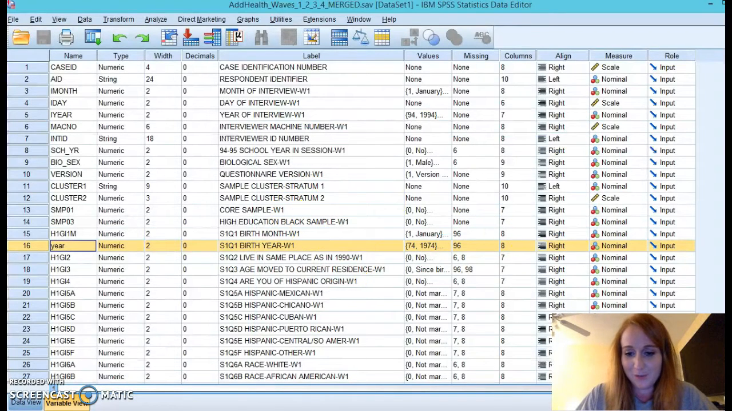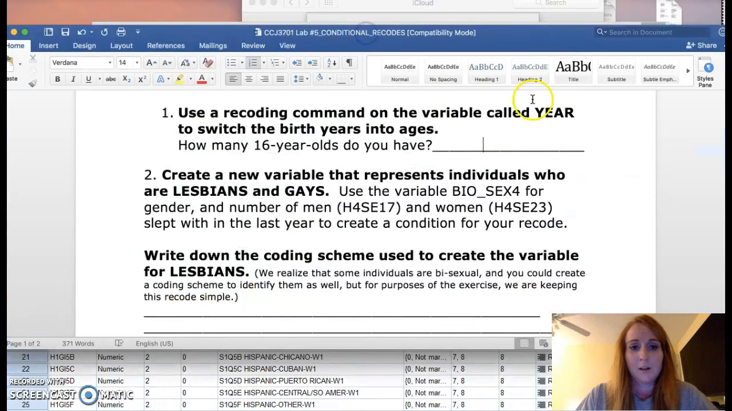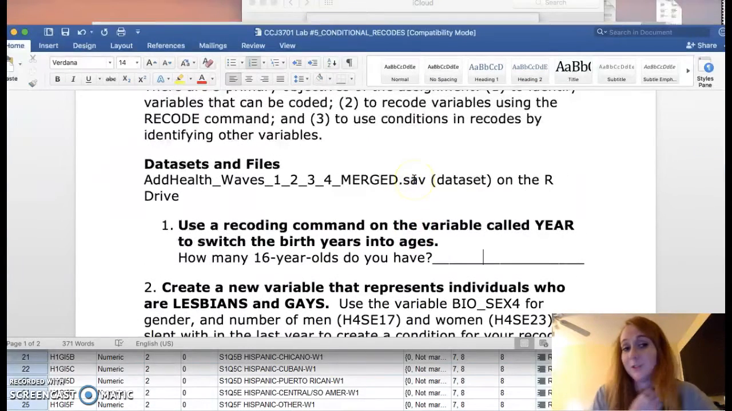Okay, so let's jump into your lab. You have a couple different things you're going to be doing with this lab. Let's work on some of the easier things first. So number 1 says use a recoding command on the variable called year to switch the birth years into ages.